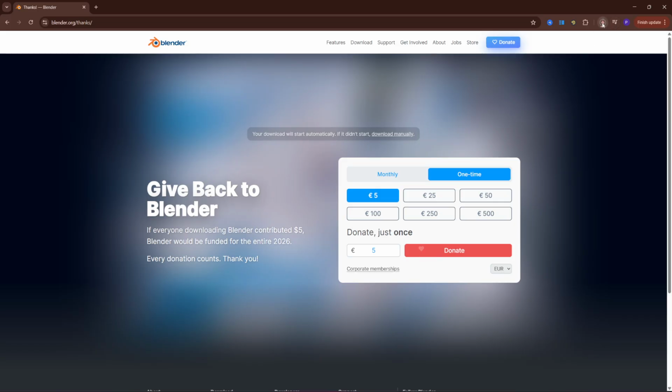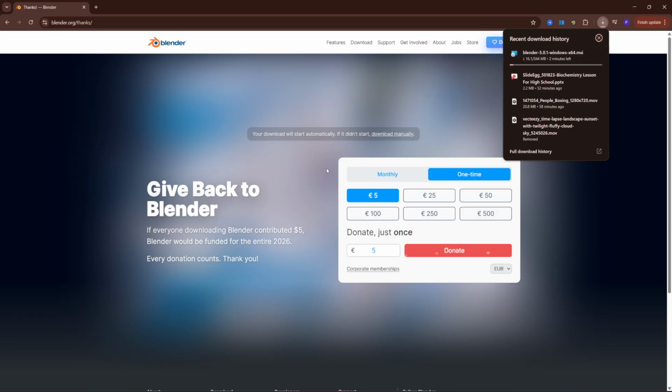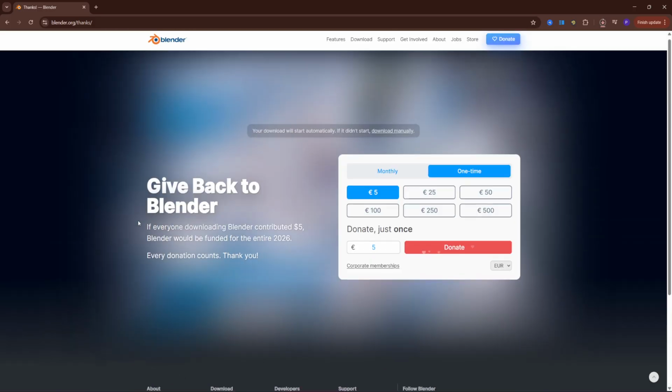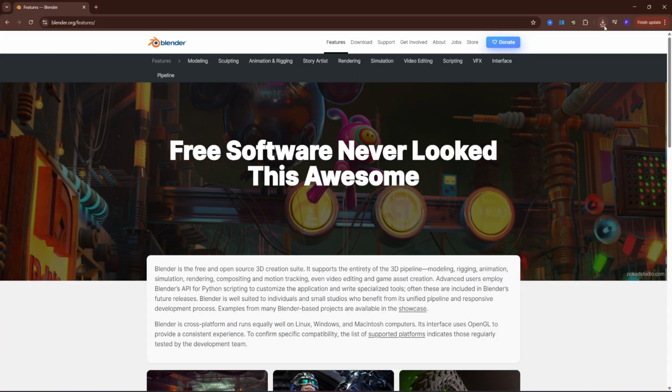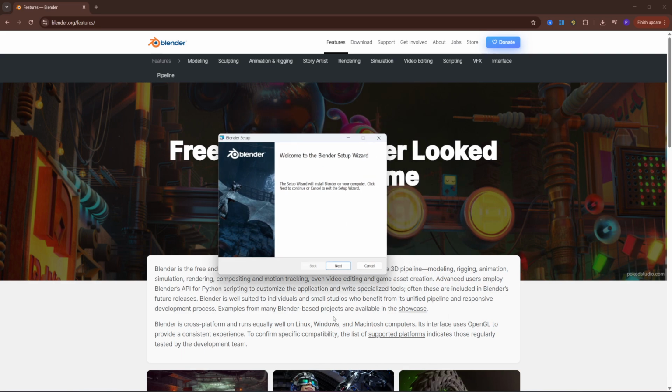And the downloading started. And now we just need to wait a bit and we will go to the installation setup. Okay, so now the download is complete. We can go and click on it. And the installation setup will appear like so.